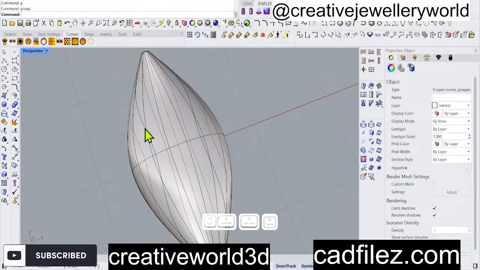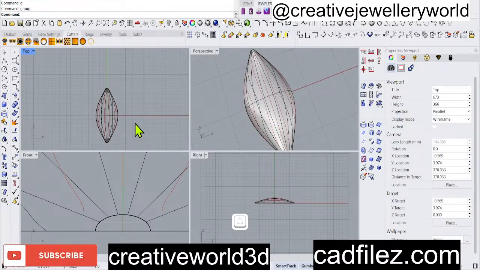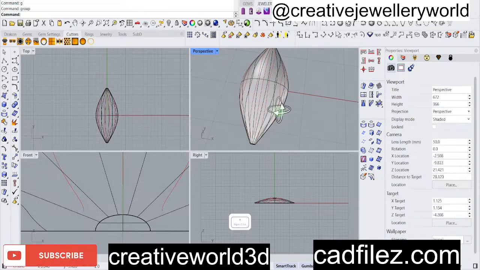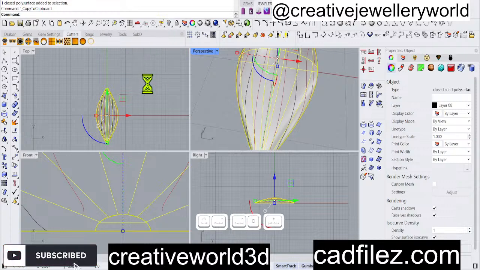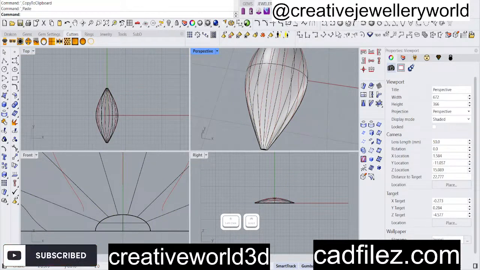What I'm trying to do here is, I want to create texture on the leaf surface. I want to create a textured leaf here. Always take a copy before doing any changes to the base object.